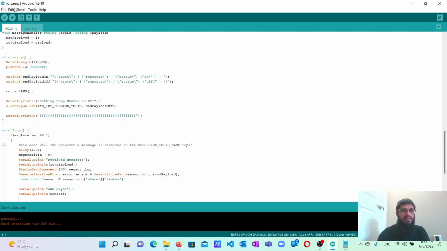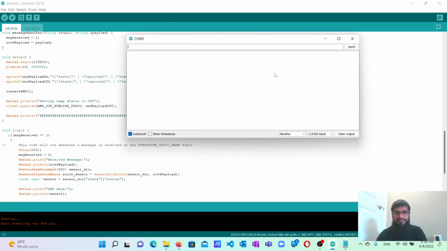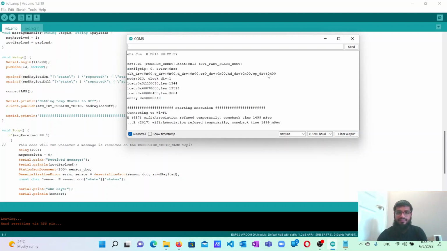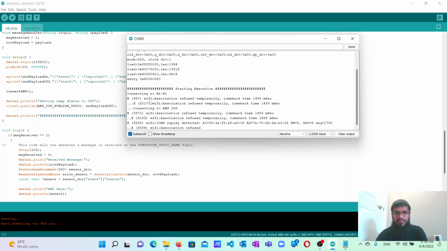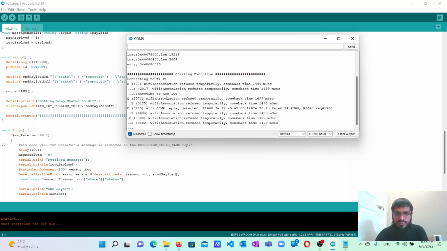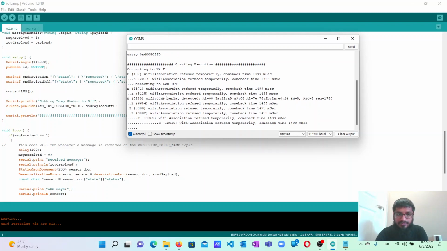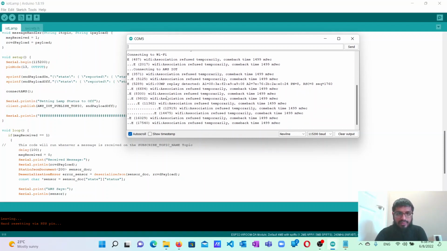Okay. So for now, I will just open the serial monitor. It's already uploaded. So I will just show you how your program will look. I will restart the ESP32, just reset. So it's just trying to connect to the Wi-Fi. Here it connected. Then it says connecting to AWS IoT. Still having trouble connecting to the AWS IoT.